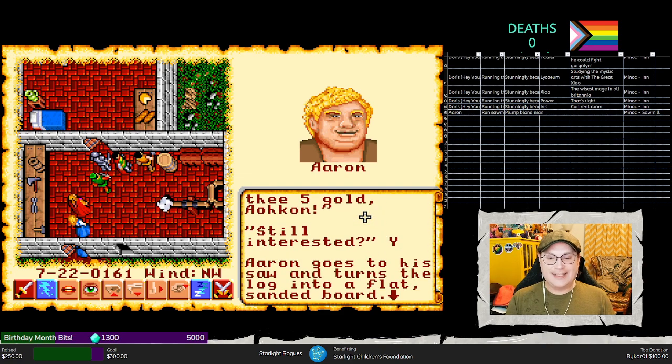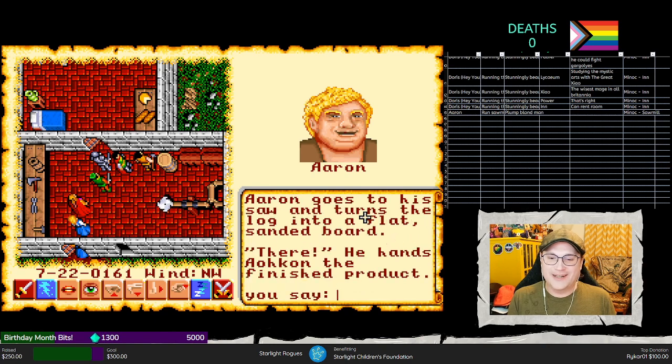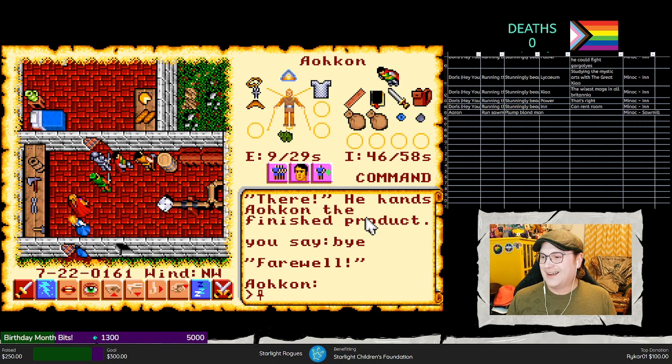Aaron goes to his saw and turns the log into a flat, sanded board. There! He hands Aakon the finished product. Bye. Wow. This character, this NPC, exists for one purpose in this game, and it is to cut that one log for you.